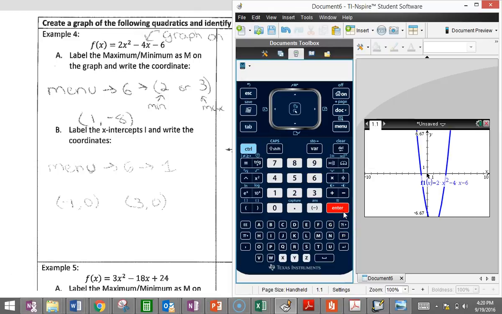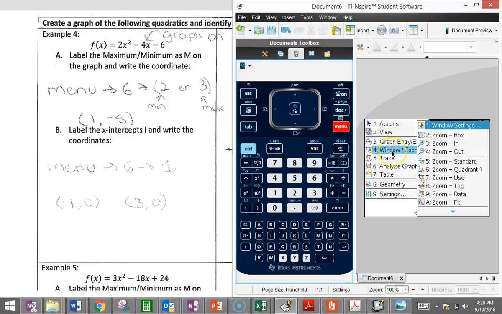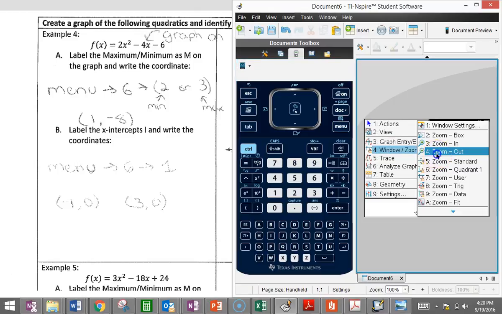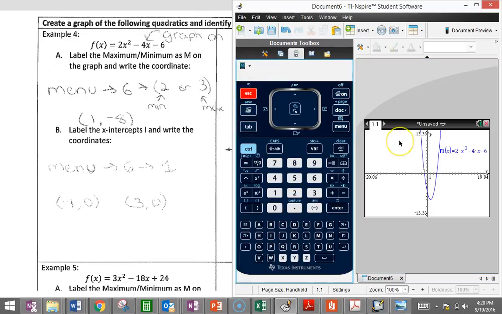And we get a graph like this. If you notice, my graph, if I follow this down here, my graph dips below. So what I want to do is be able to see the whole graph. So I'm going to go to Menu, and where it says Window/Zoom, I'm going to zoom out. Okay? Center, just keep your center at the origin, and then you just click once, and then hit Escape so that you're no longer zooming. Okay? Now I can see that whole parabola shape.